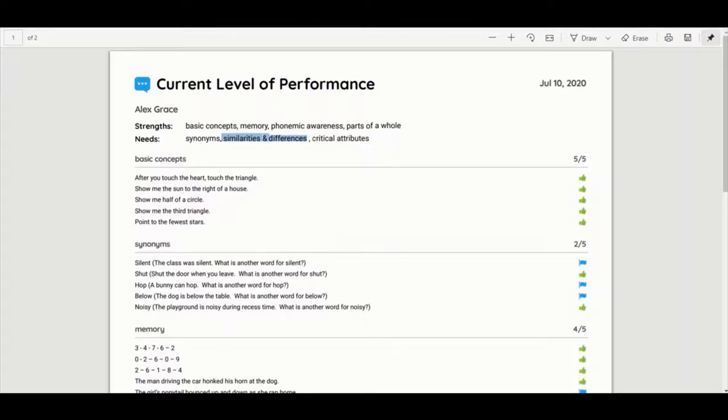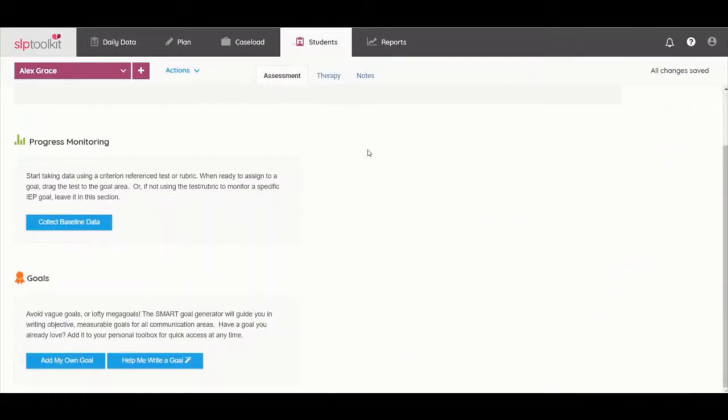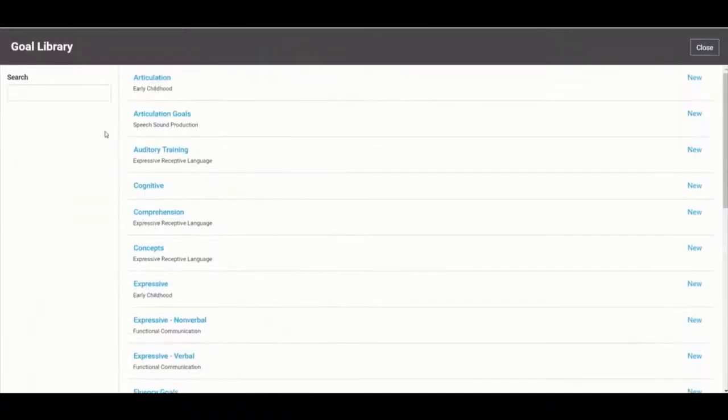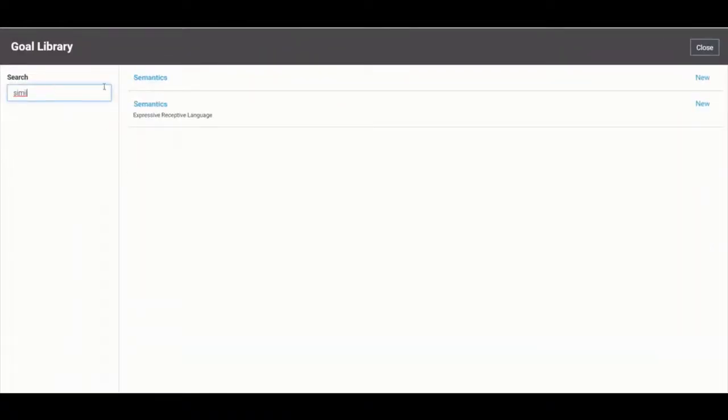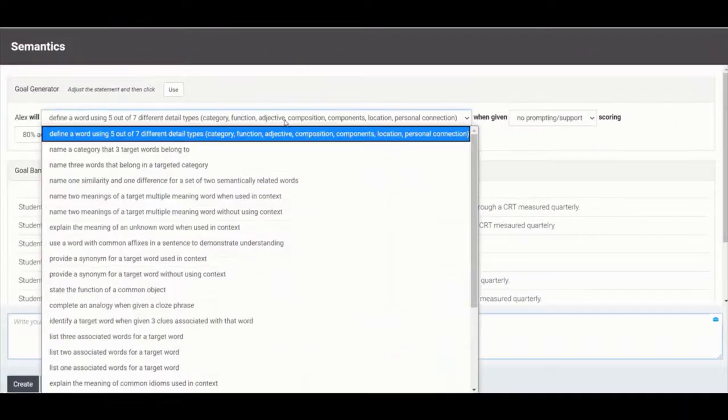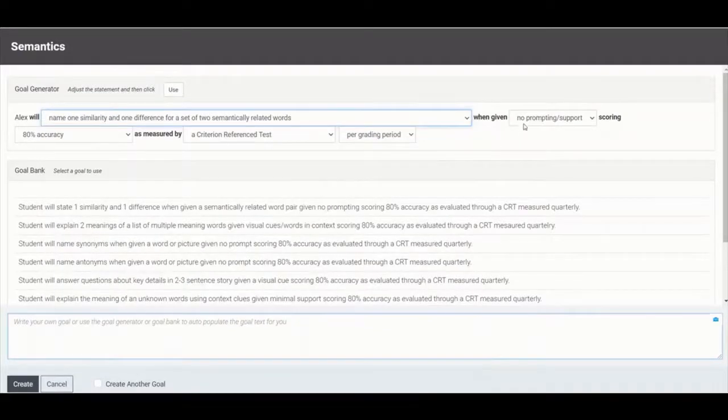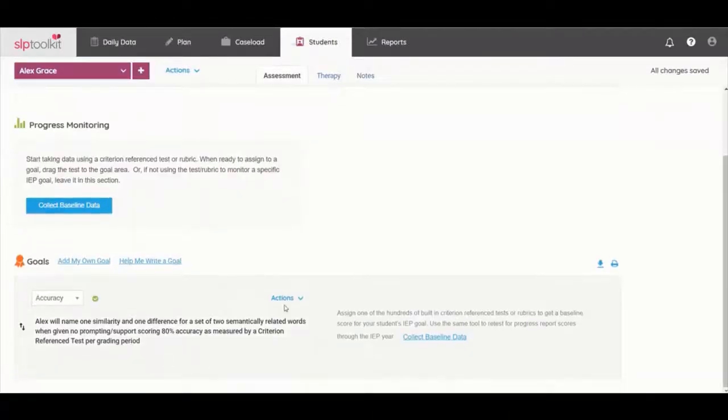Let's get a little more help from the goal bank. Scroll down to the goal section and you can then search by keyword to locate a possible goal. The drop-downs help you to select a specific skill to address, as well as the scoring and measurement methods you will use. Once you create a goal, it will then be added to the student's dashboard.